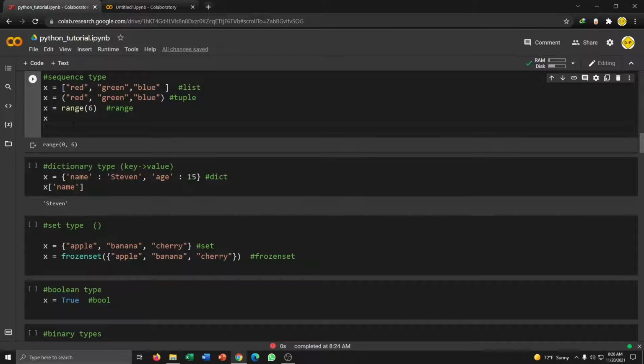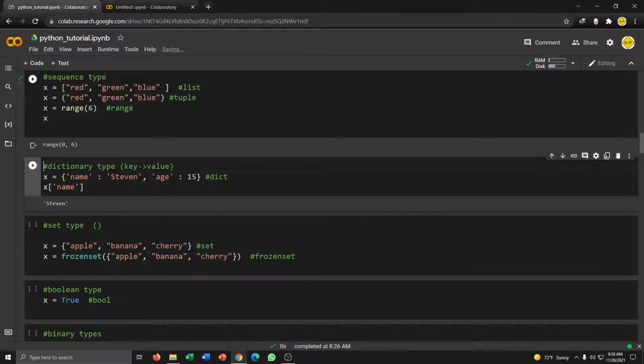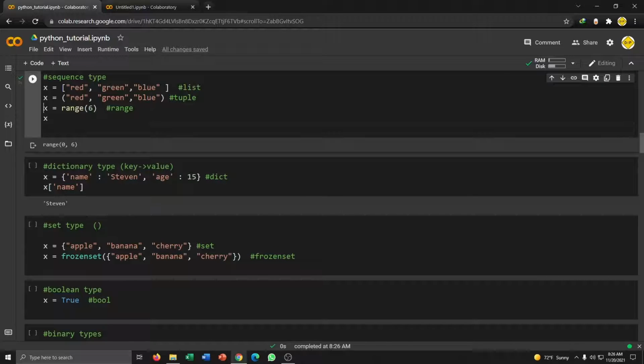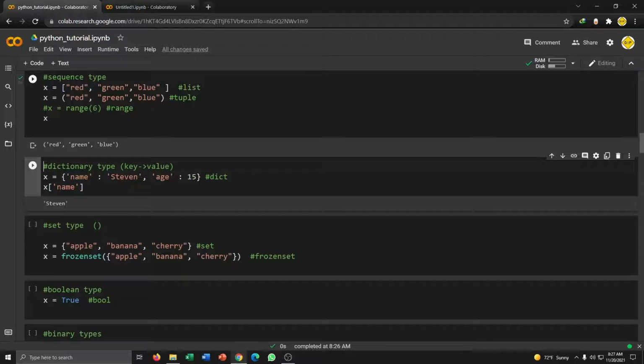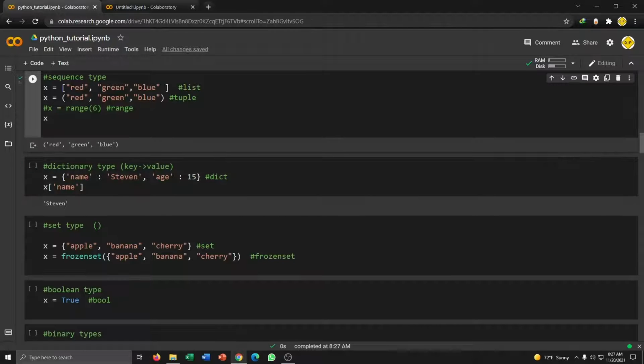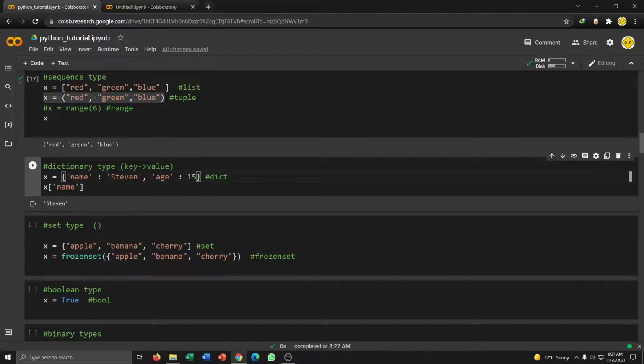So if we print now, it will just print the range. Then if we comment this, I've already said we can use hashtag for comment. So the last x, as we write the same variable name, so last x is tuple, so first bracket, and inside the bracket we have values red, green and blue, RGB. Then there is dictionary type.